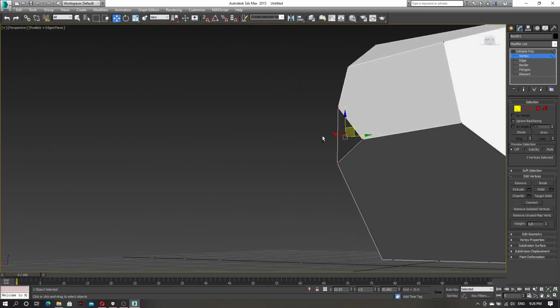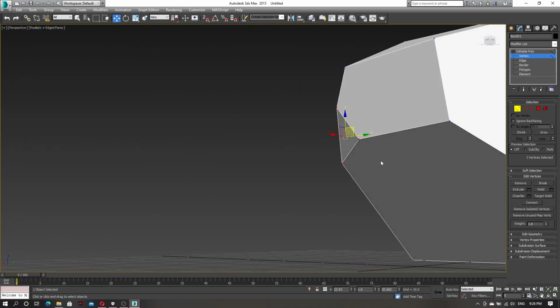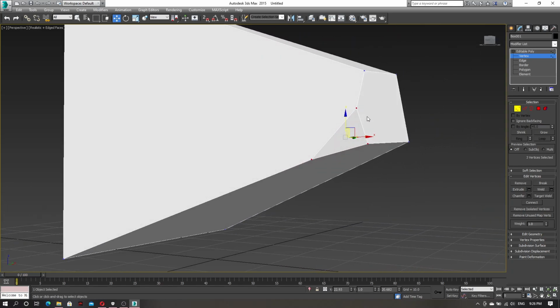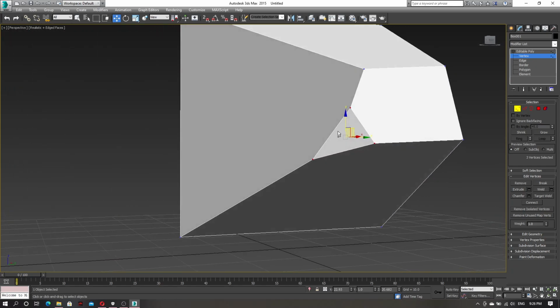Okay, so let's see what we can do next. Let's say we want to put them again into one vertex.